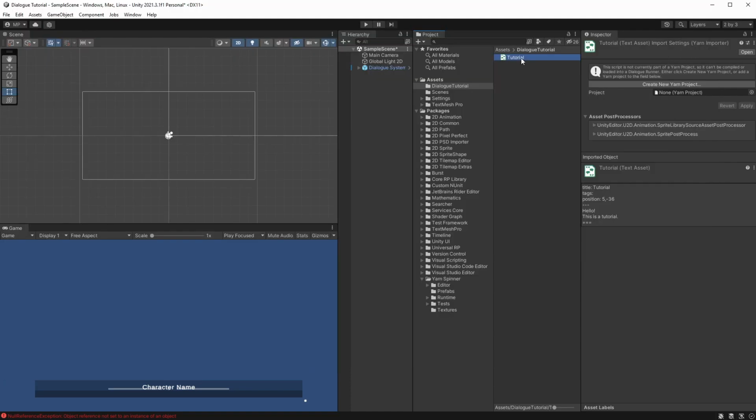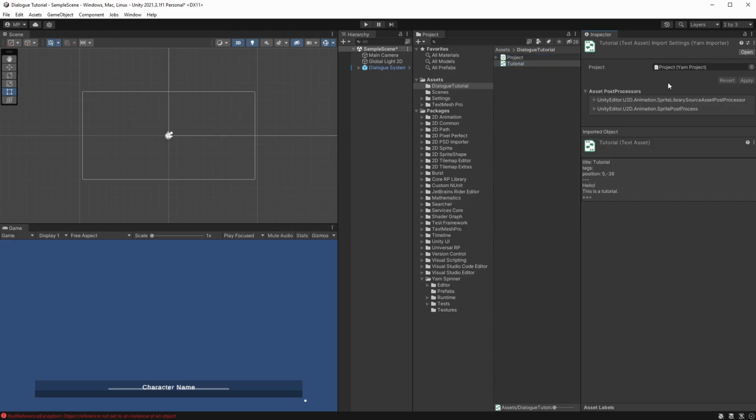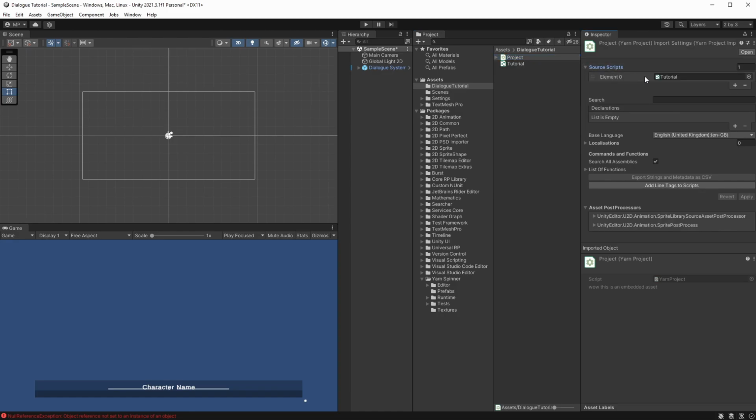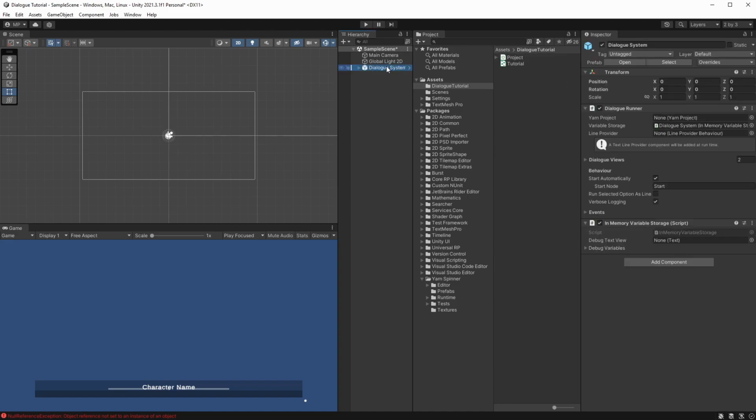Right, so if you come back to our project, if we click on our tutorial yarn file, we can actually create a new yarn project directly from this panel here. So let's do that. So we have this project file here, and it's already added under source scripts our tutorial script. And we just need to tell the dialog system to use this yarn project, so we can drag and drop that into there like so.